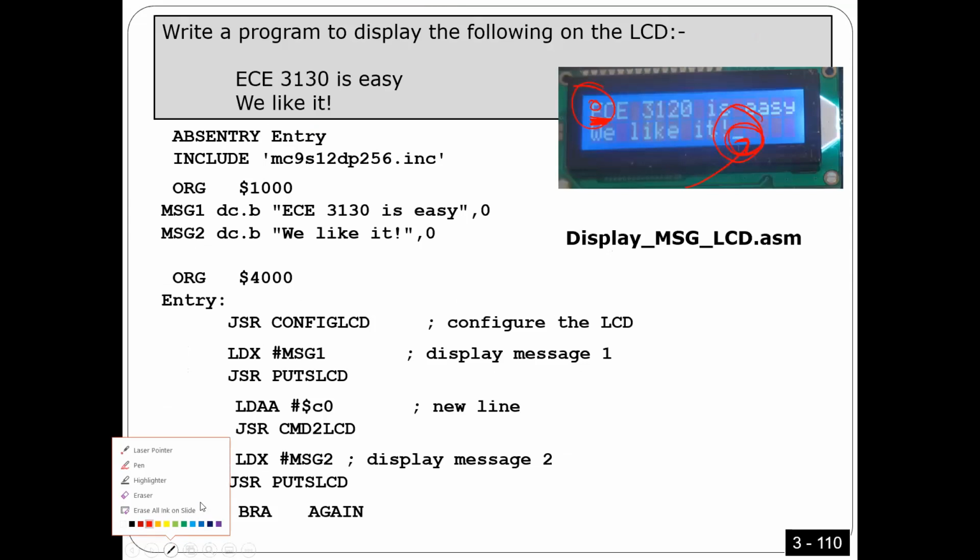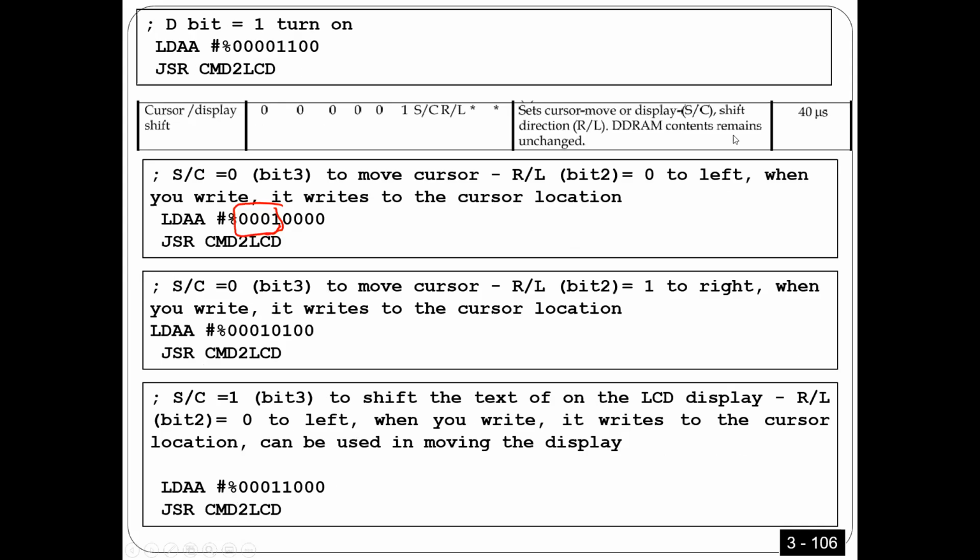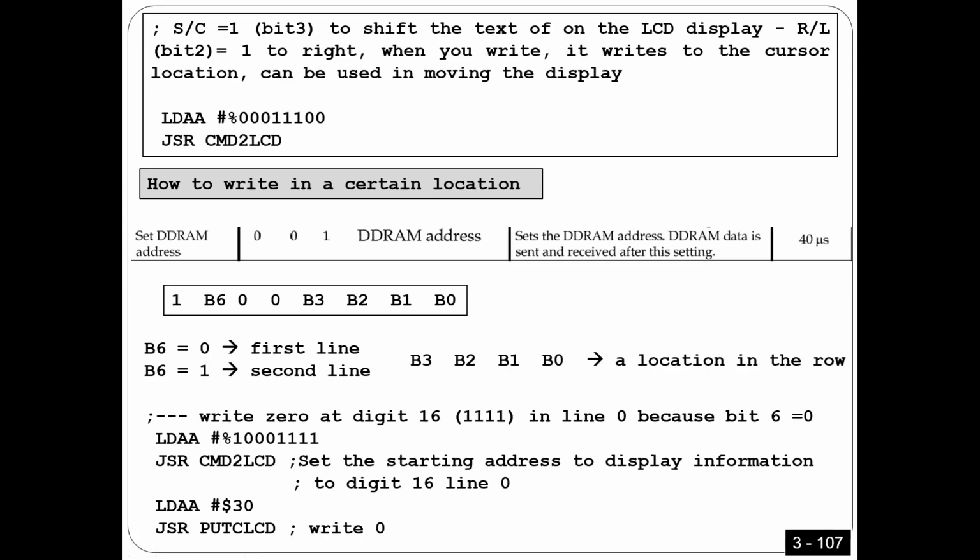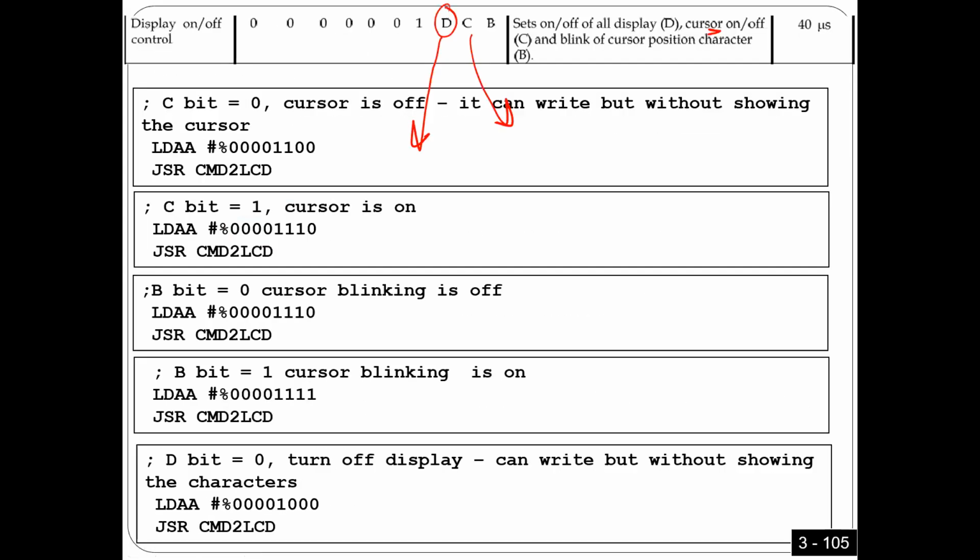For example, here the cursor is on. That's why you can see the cursor. I can cancel it, and you cannot see it. But once you write, you are going to write from here, but it's not shown. You can cancel it. So who's going to decide if you want to leave it or cancel it? Just this bit number C here, as you will see right now.